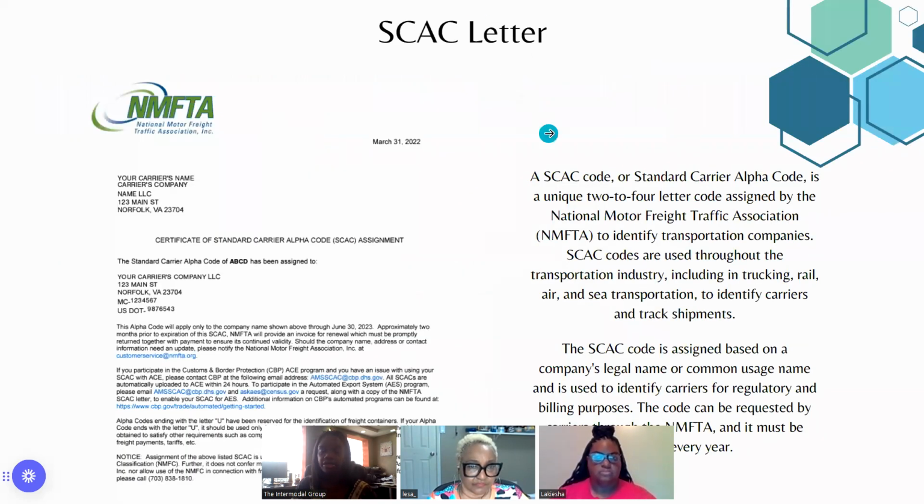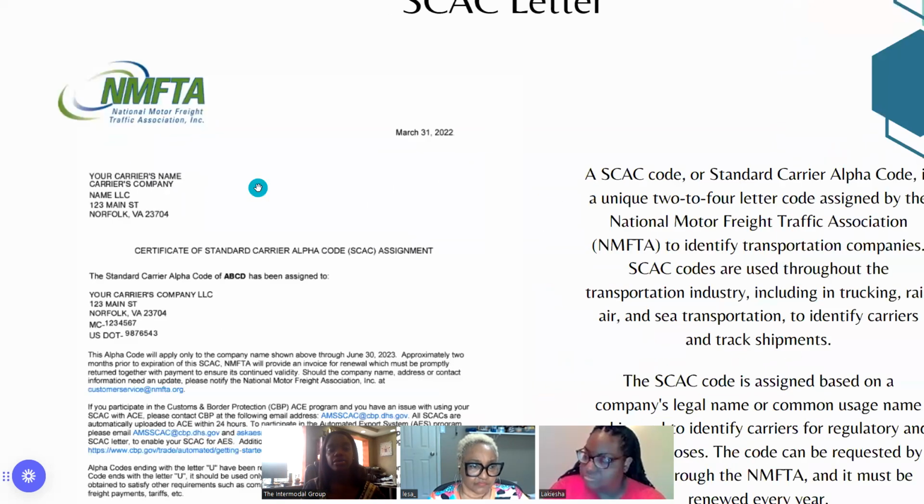And then their SCAC letter. Now, some carriers can't find the SCAC letter itself, but they can find something that has their SCAC code on it, and that's totally okay. So as long as you have some type of document, like sometimes it might be an insurance paper or some random document, a UIA, something that has their SCAC code on there, and that would be sufficient. It doesn't have to be this letter, but if they do have it, then this will work.